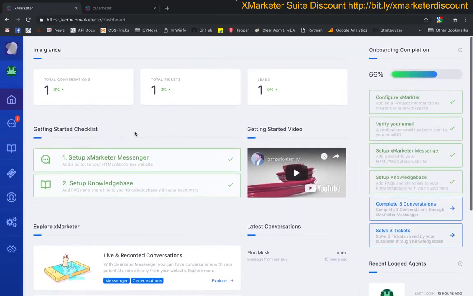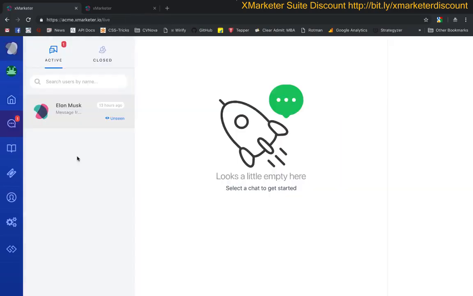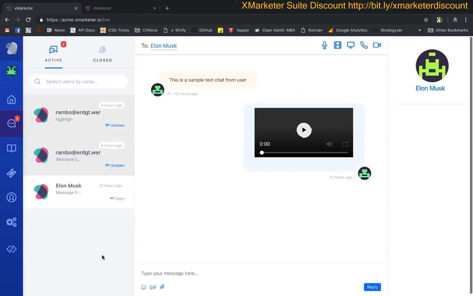Now let me show you how you can have conversations with your users through the XMarketer Messenger. You can see all your live conversations by clicking on the Conversations tab in the left sidebar. On the Conversations page, all your live conversations will be visible as either seen or unseen. Once you click on an unseen conversation, it will be marked as seen.